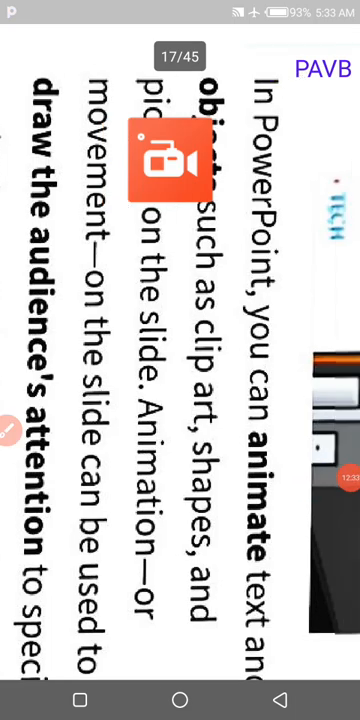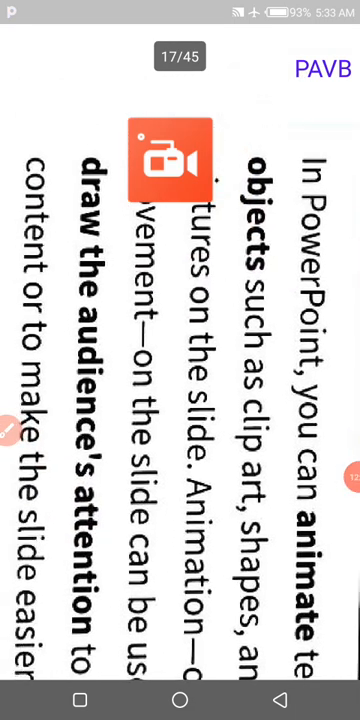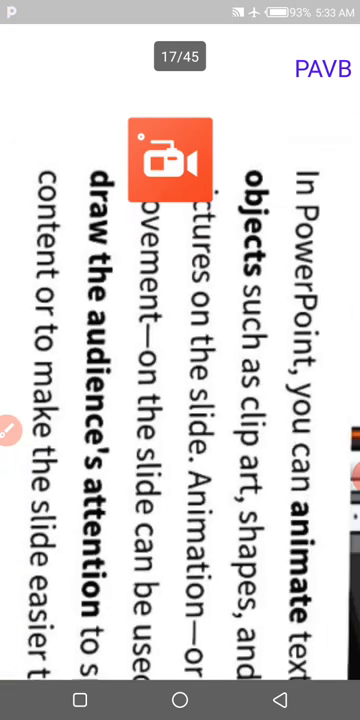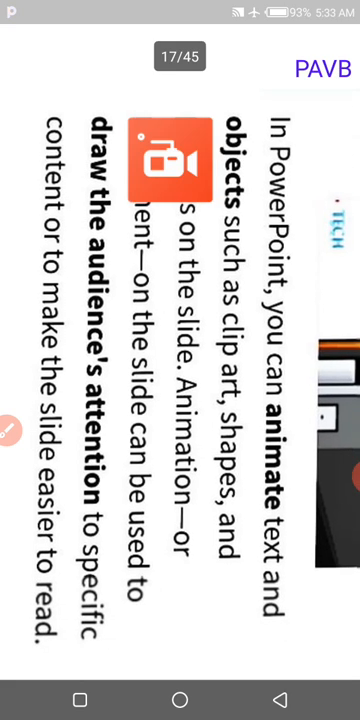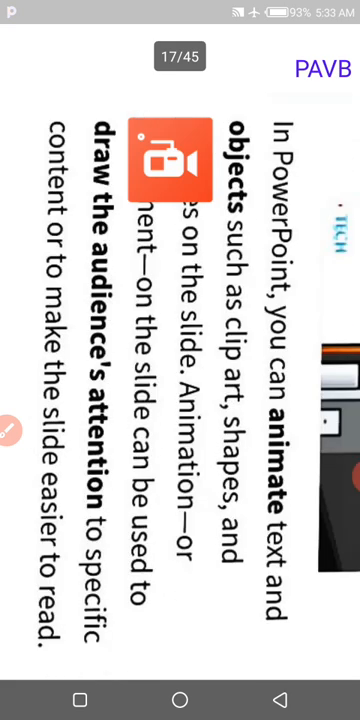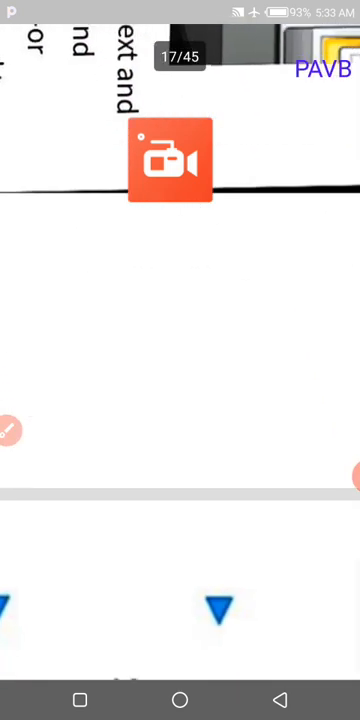In PowerPoint, you can animate text and objects such as clip art, shapes, and pictures on the slide. Animation or movement on the slide can be used to draw the audience's attention to specific content or to make the slide easier to read.